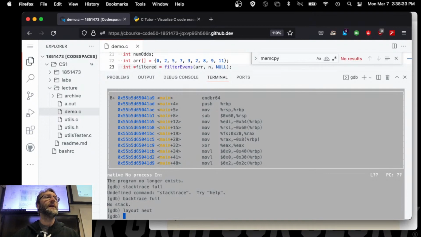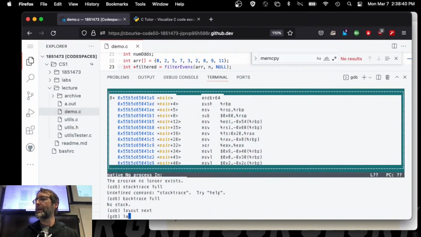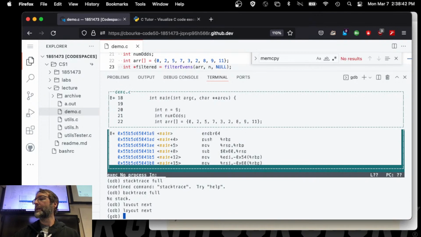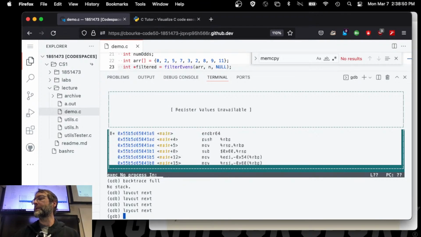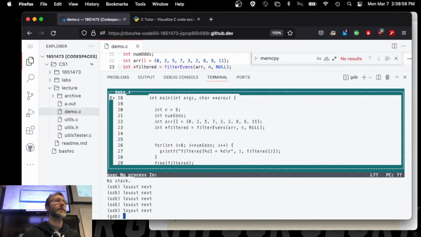If you ever need to disassemble something and look directly at the assembly code that's being run in a program, layout next. There's the assembly code along with the original C code. Layout next. Layout next. No, that's the assembly code. The other was the machine code apparently. Layout next. All right, now I'm back to the original layout, right?